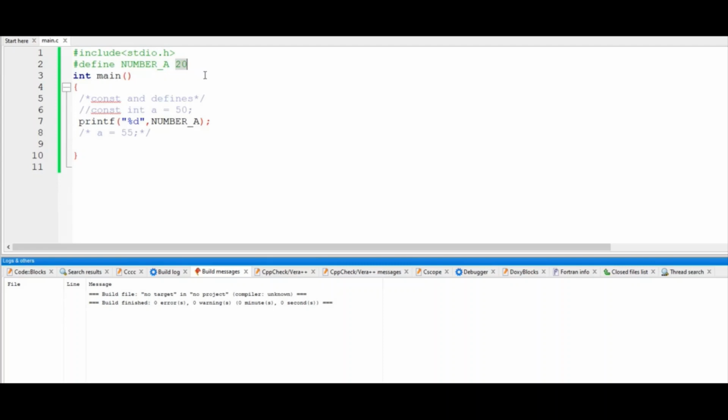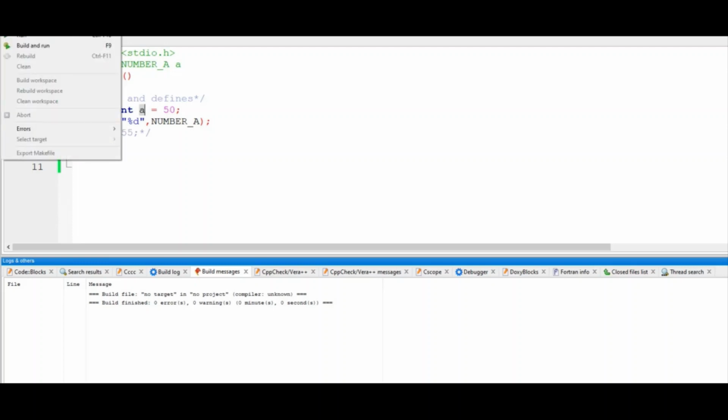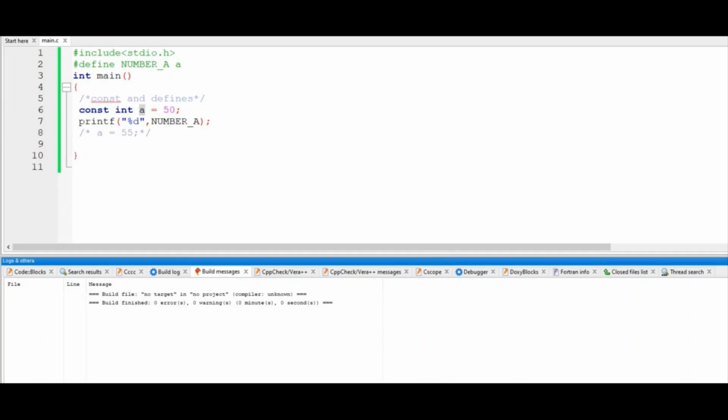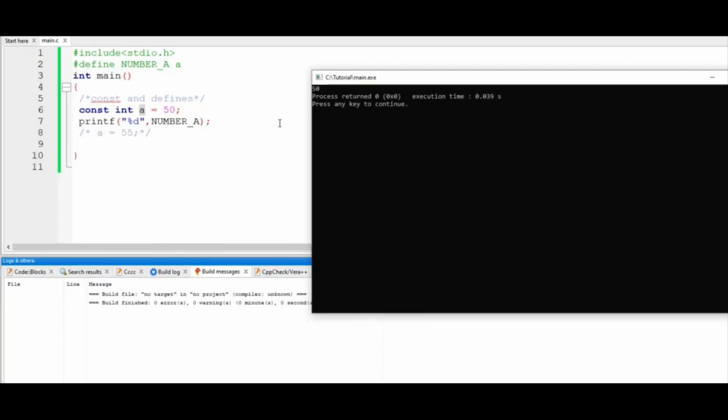Correct? What I can also write is a. I want to replace this with a. Now let's bring this back: a equal to 50. So now what will happen? At compile time, this will get replaced with a, and what a is in this program is 50. That gets printed. This is what hash defines are used for: number a is replaced with a.